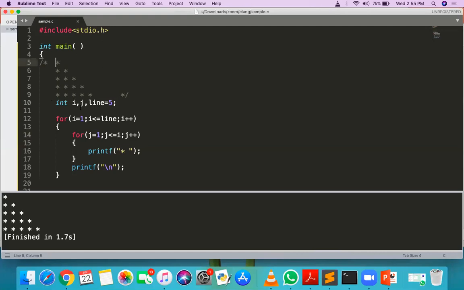So equilateral triangle means first, just look carefully. This first star, I need to transfer here: 1, 2, 3, 4. Then 1, 2, 3. Then 1, 2. Then 1. Transferred. The first type of the star, the right angle triangle, is now transferred to the equilateral triangle.